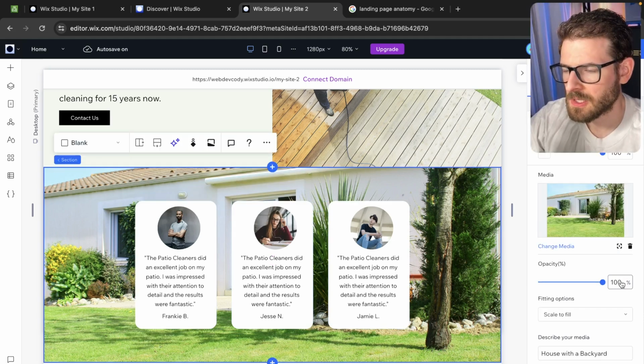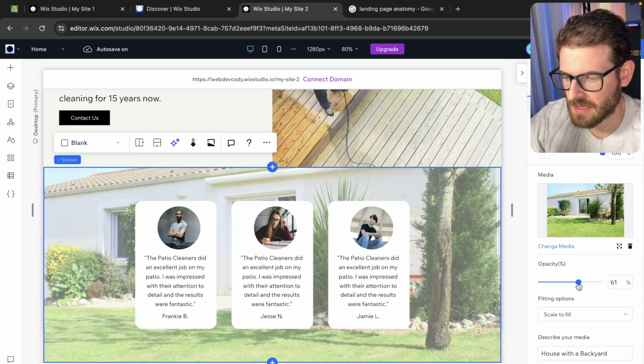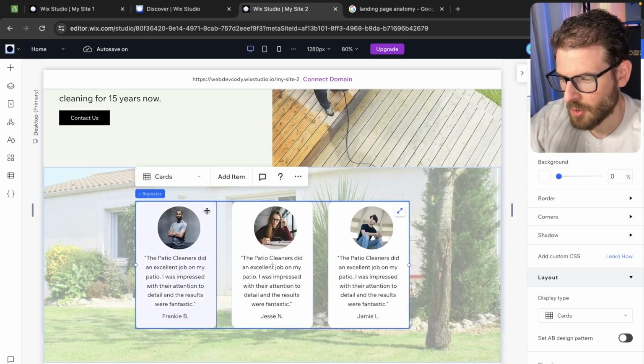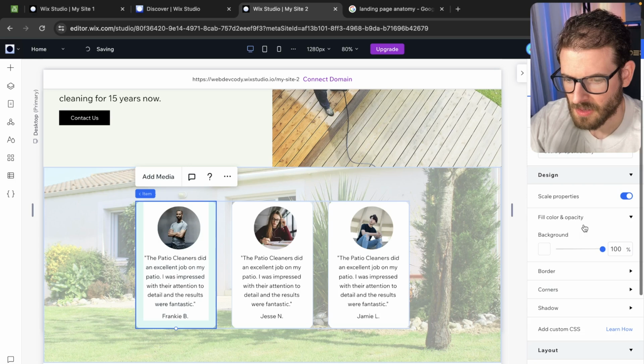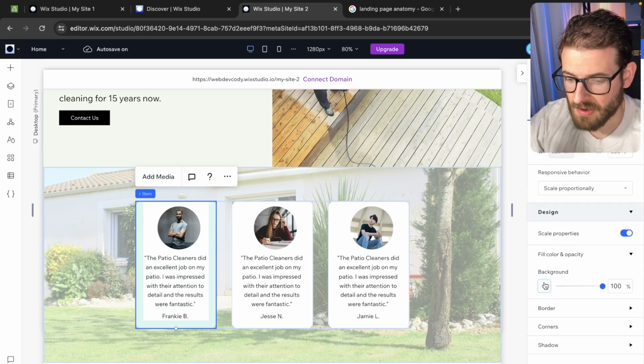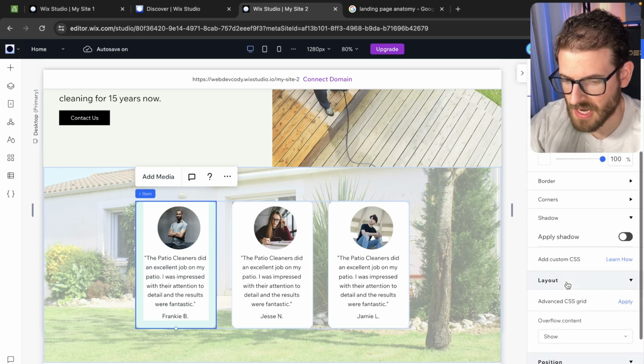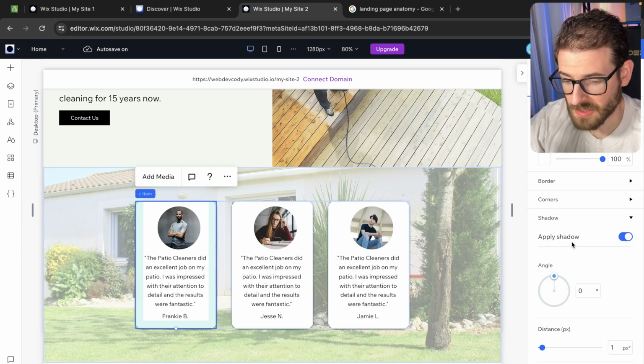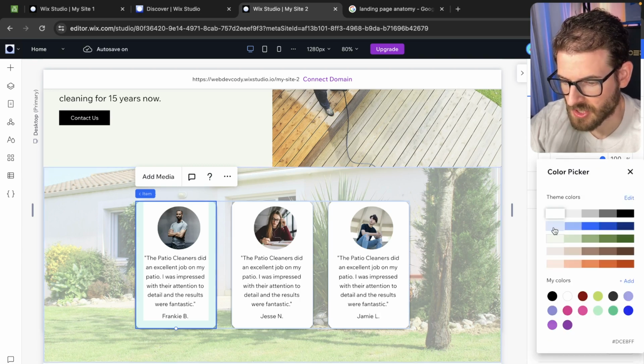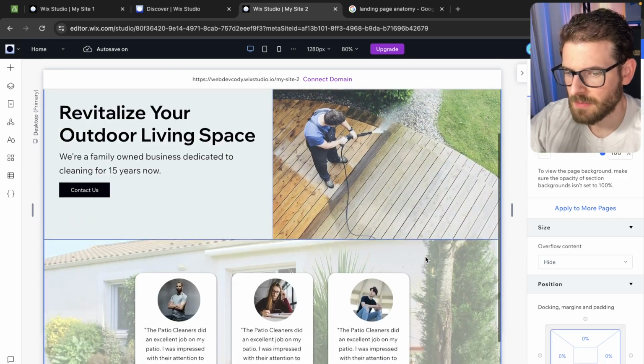Now the image itself distracts the eye, right? So I'm going to bring the opacity down just a little bit so that the testimonials are the things that really pop. And then we'll go back to the item here, and we could either change the background. We could also add some shadows, like some drop shadows. And that's probably good enough. Also, we could try changing around the background. I think we have something pretty nice going on here.